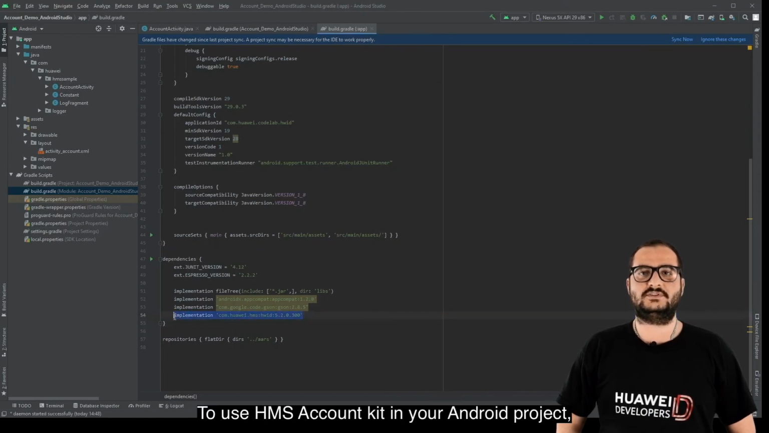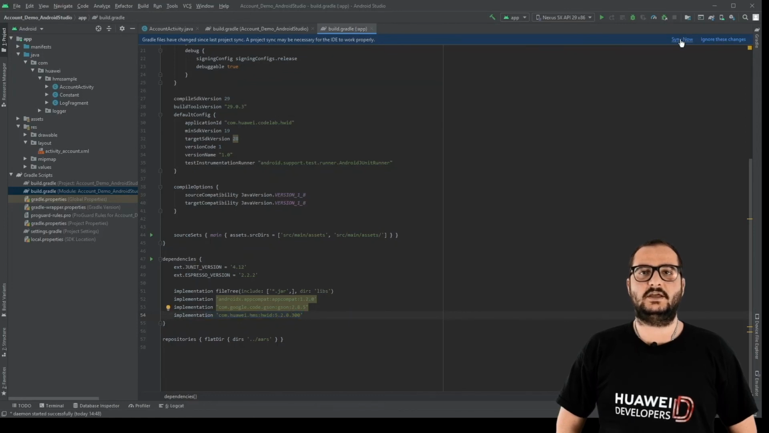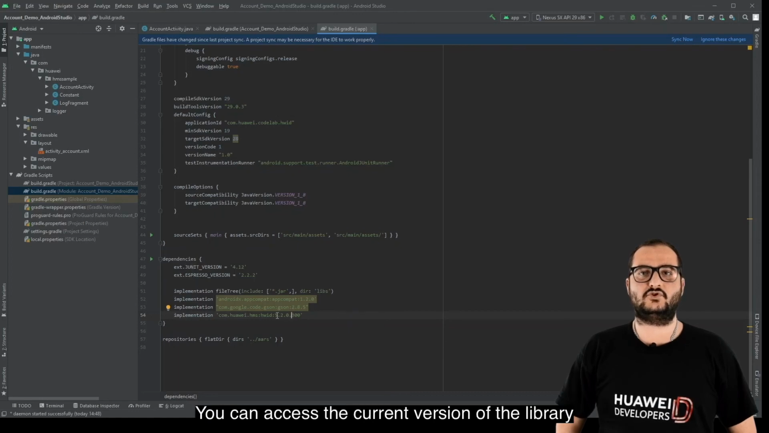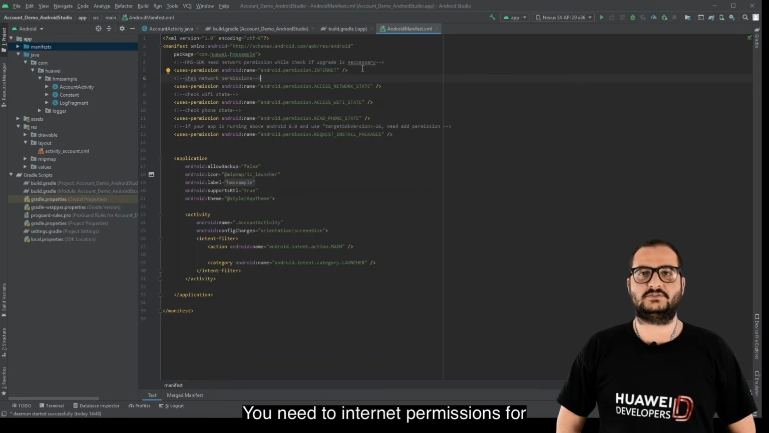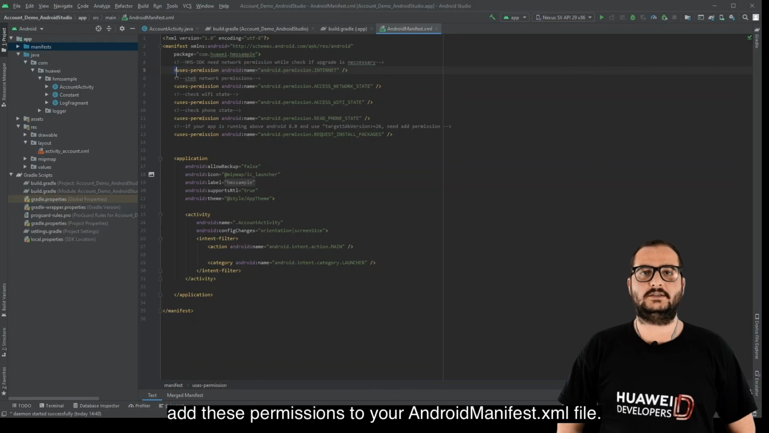To use Huawei Mobile Services Account Kit in your Android project, you must add the required library to the build Gradle file in your project's app directory and click the Sync Now button. You can access the current version of the library from Huawei's official documents. In this step, we need internet permissions. You need internet permissions for using Huawei Mobile Services Account Kit. For this, add these permissions to your Android manifest XML file.